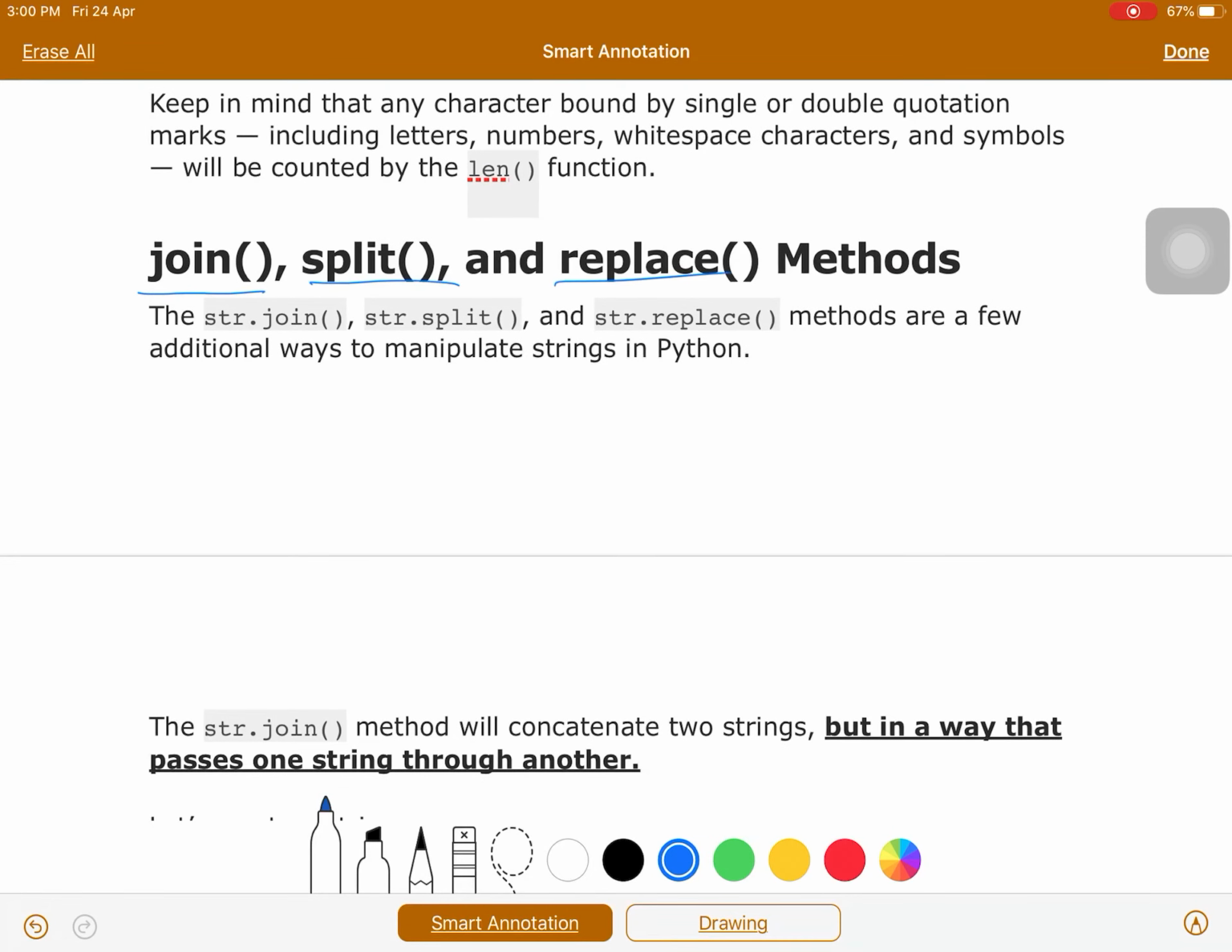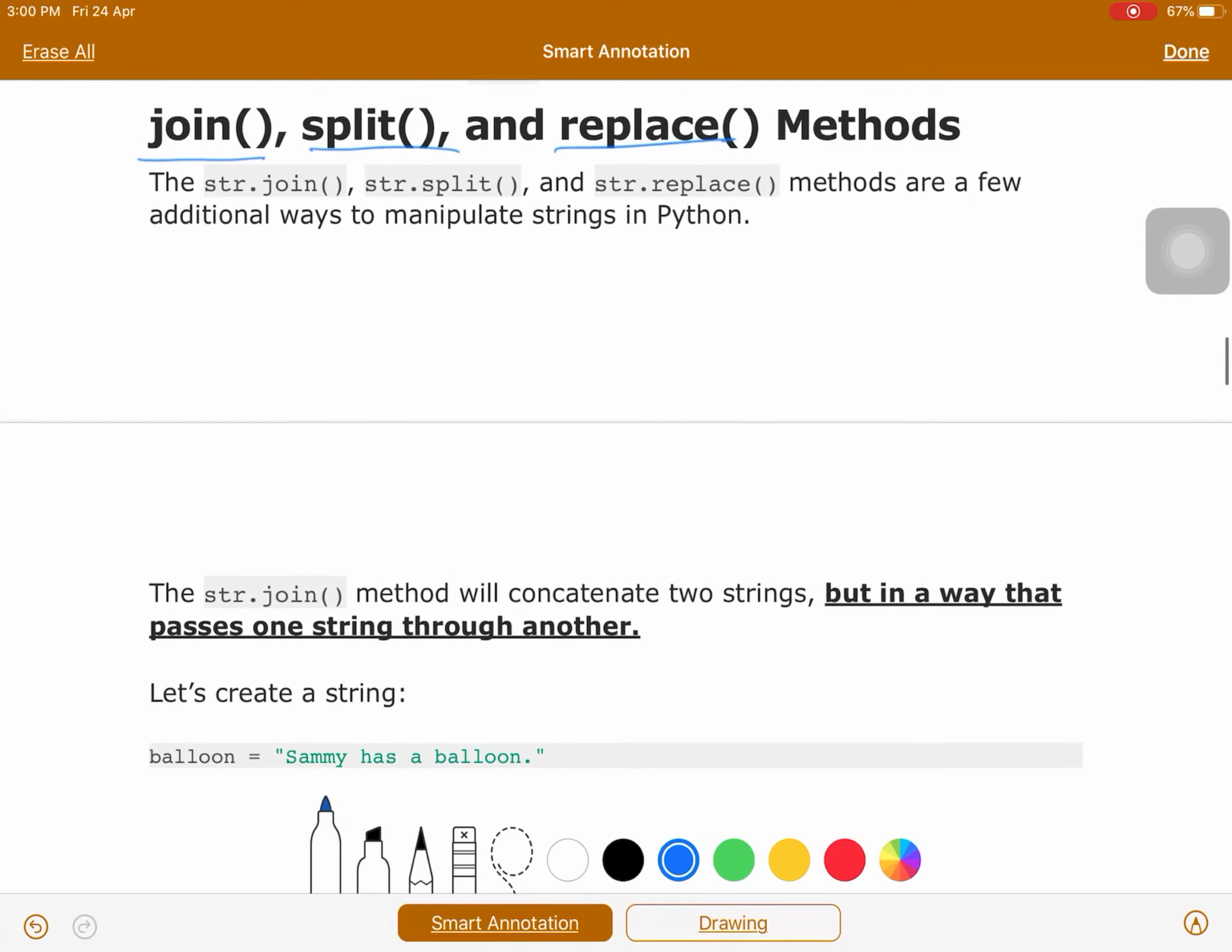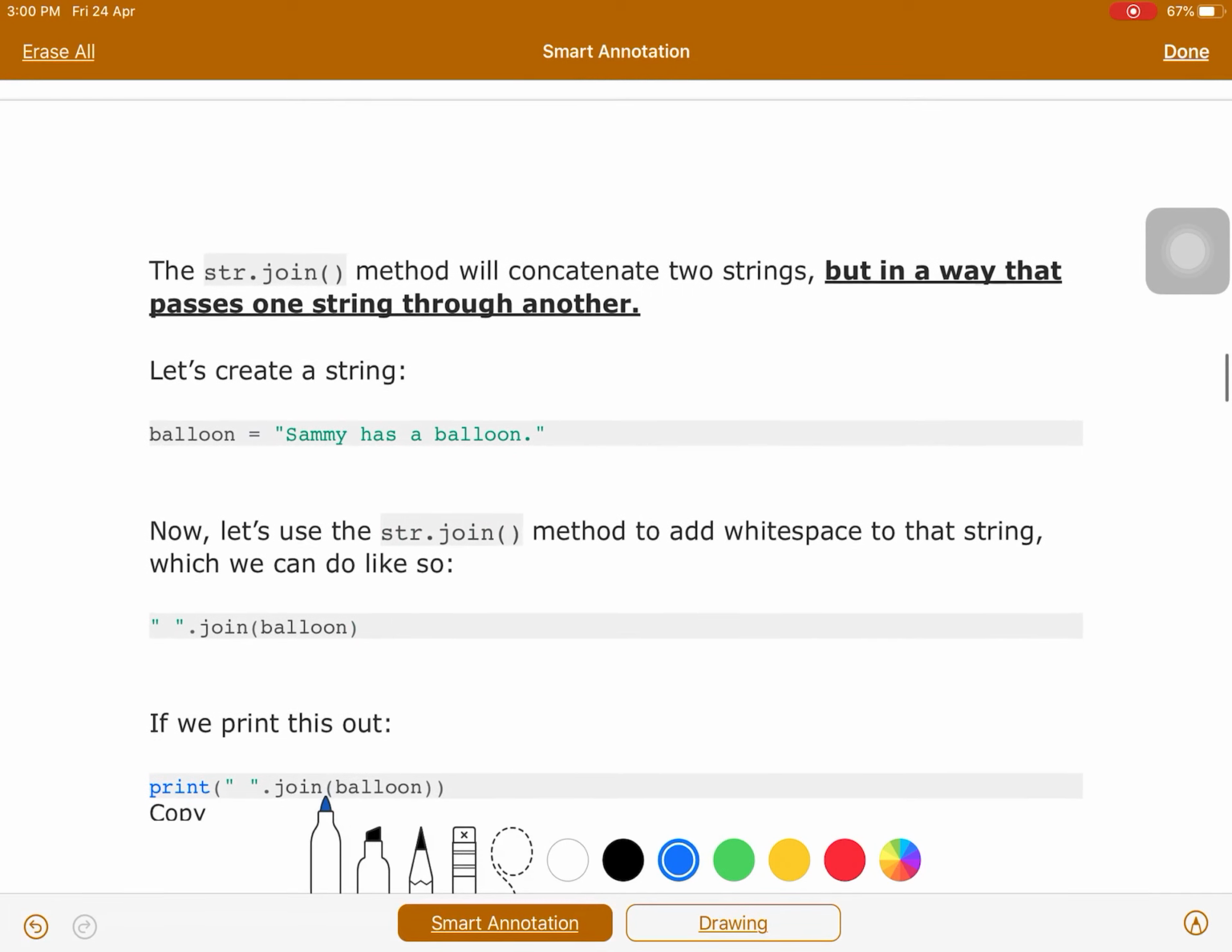Now next are join, split, replace. These are the functions to make changes in a string, not in the same string. It will give you an updated string.